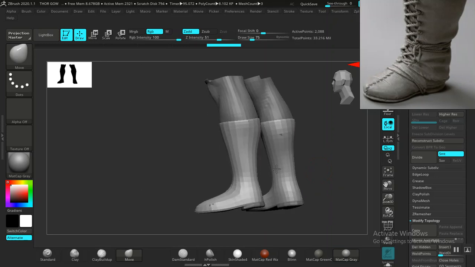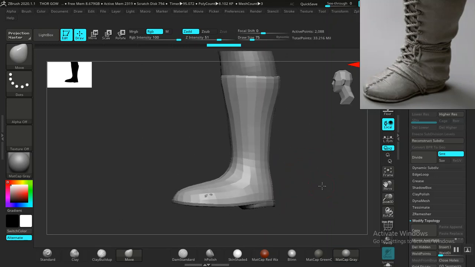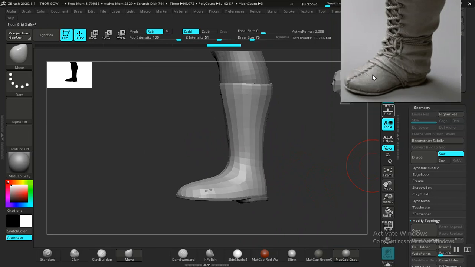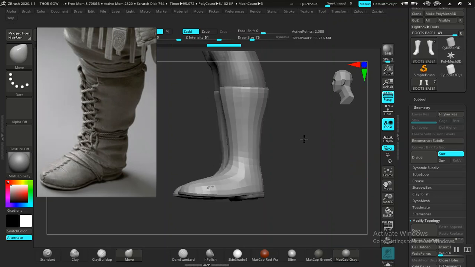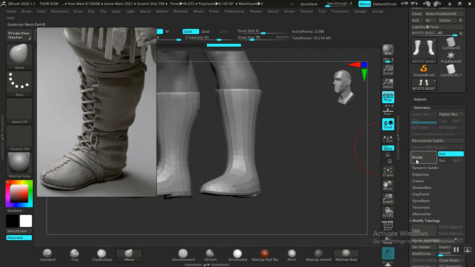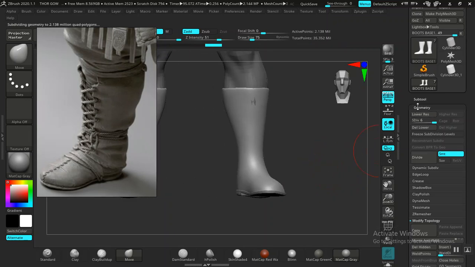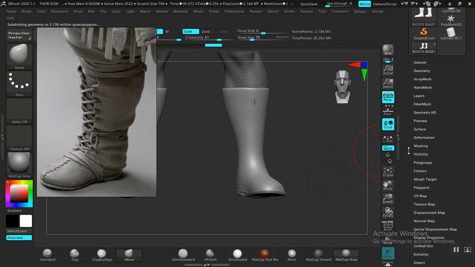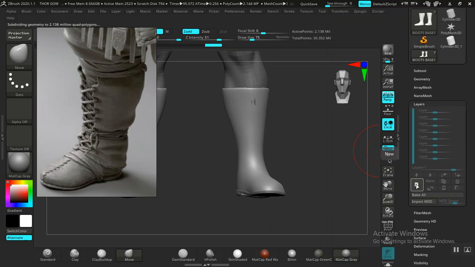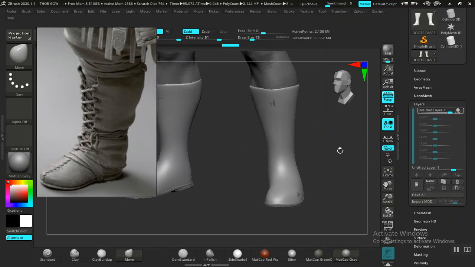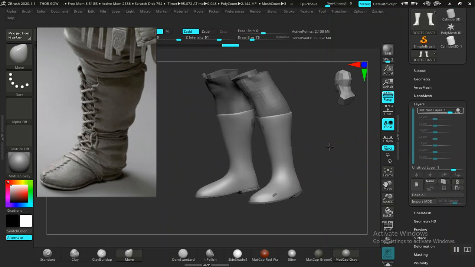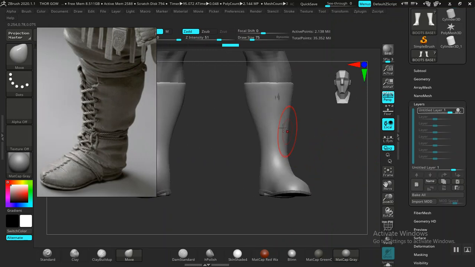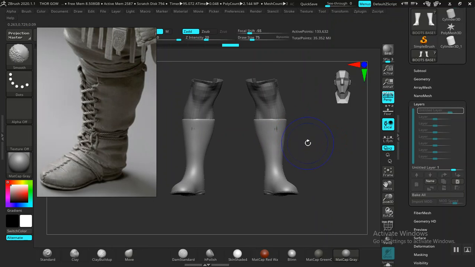Let me just add some more resolution to this so I have more to work with. Probably get this up to around a million polygons. So let me just subdivide this a few times. Okay, 2 million seems fine. Then I'll create a new layer for this, and I'm going to be storing everything I do now on this layer. So let me go to the lower subdivision level.